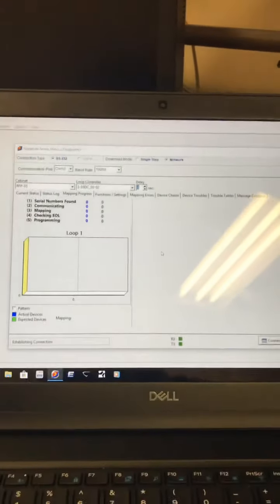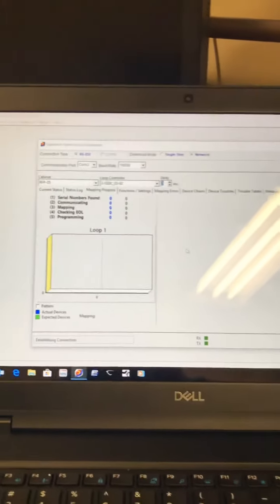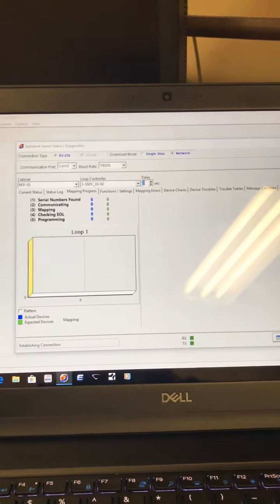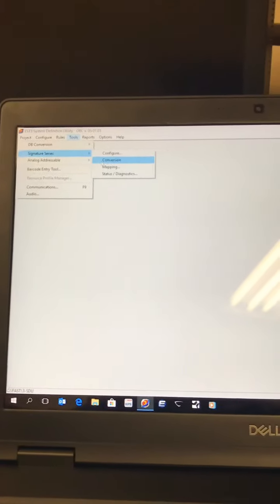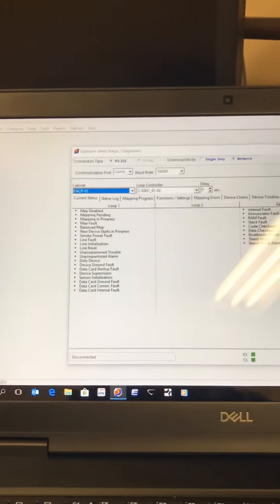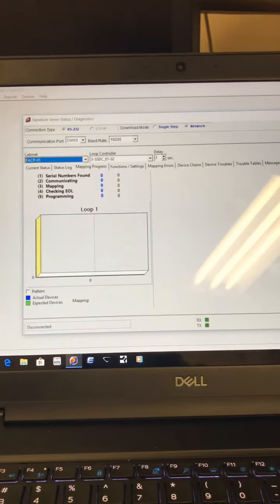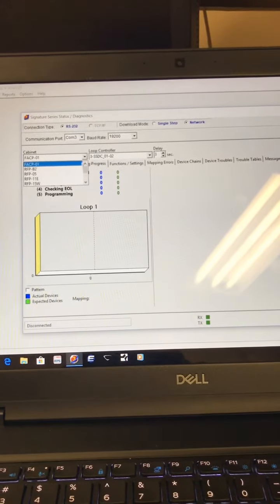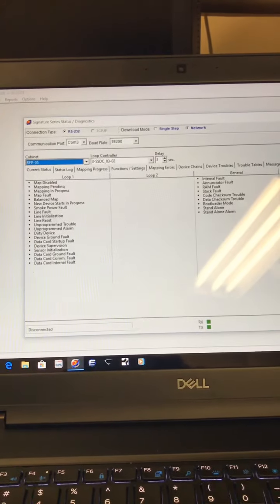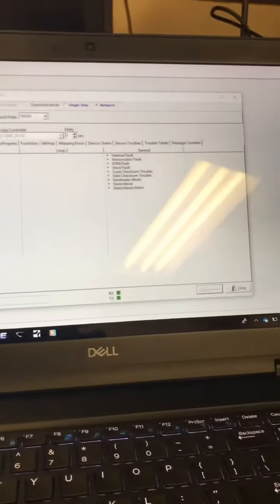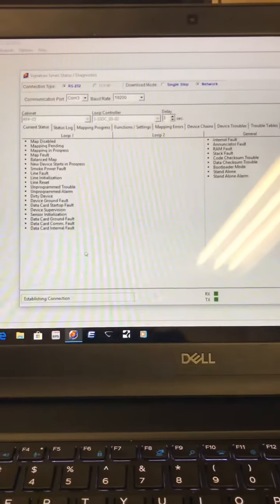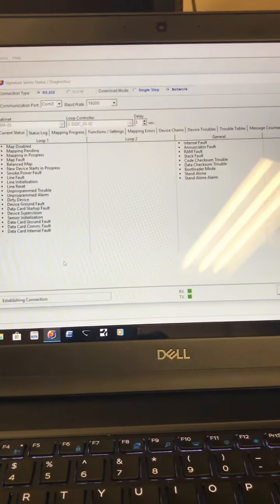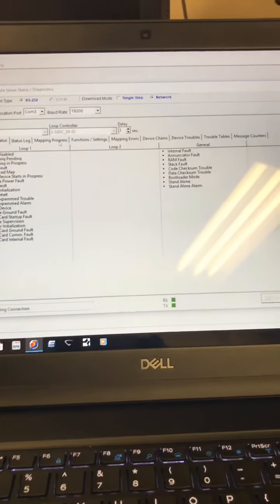Okay, so I just did a restart on that panel. I'm going to see if I can see the mapping, because whenever you do a restart, the panel goes out and remaps. So I'm going to go to Tools, Signature Series, Static Diagnostics. Let's see if we can connect to this thing now. So panel 3. And connect right there. So there's establishing connection down here at the bottom.